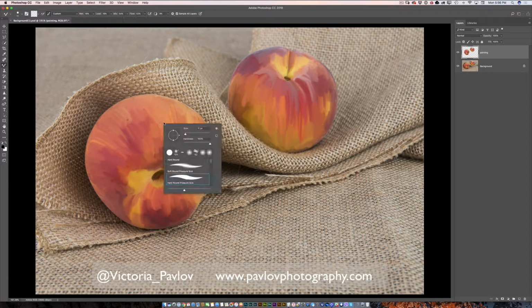And I will make my brush size slightly bigger, just like that, and I will blend all my colors together. What I'm doing now, guys, basically I'm blending all colors together. I'm blending all brush strokes together. So now my painting will be a more natural looking painting, like real beautiful art.